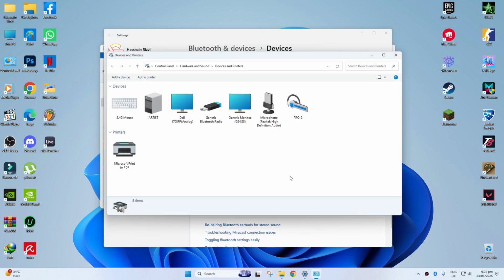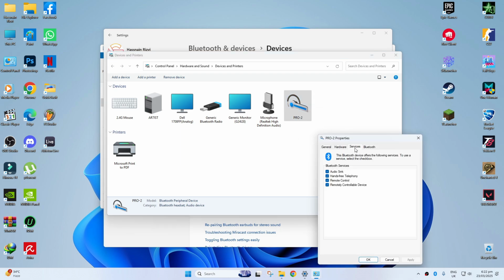For Windows 10, you won't have to follow these steps, as it will take you here right away. Now locate your wireless audio device, right-click on it, and open Properties. Switch to the Services tab from above. Unselect the Remotely Controllable Devices option, click Apply, and hopefully this will solve your problem.